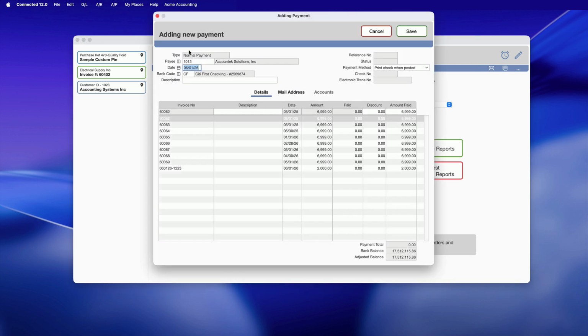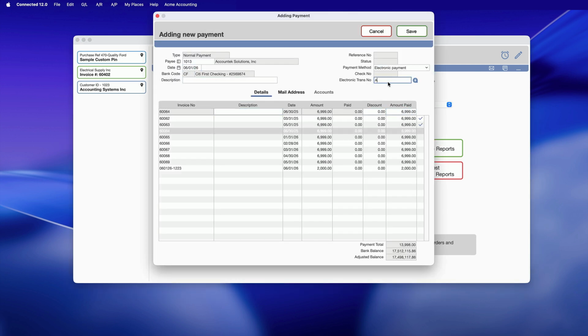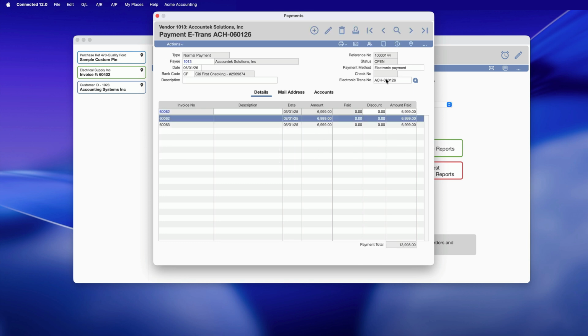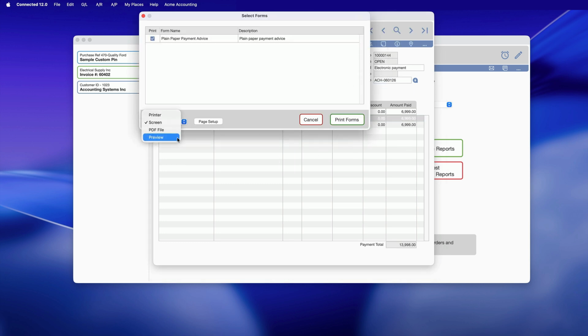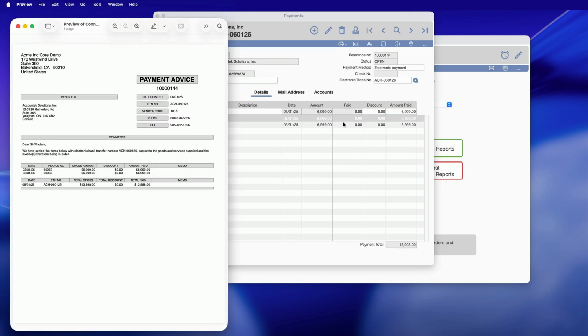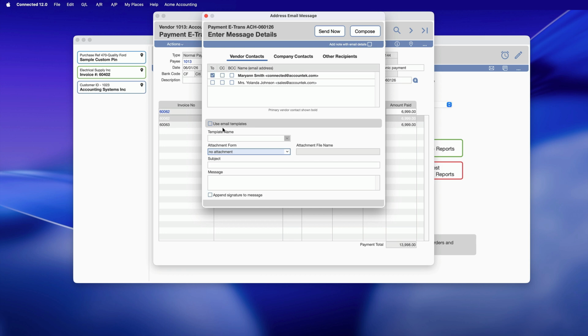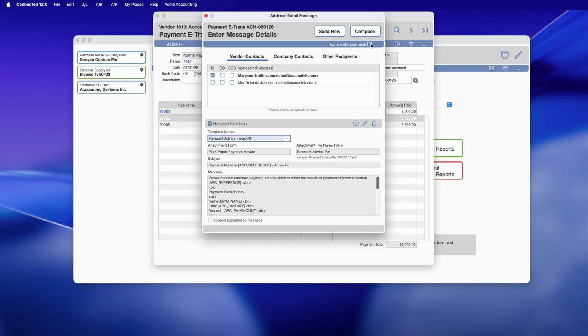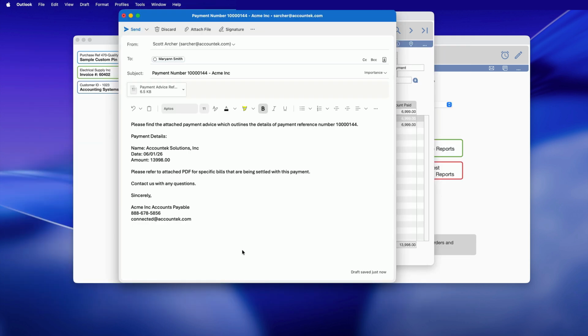When it's time to pay vendors, payments can be created directly from the vendor record using printed checks, electronic payments, or credit cards. Generate and email payment advices from within Connected, keeping vendors informed while streamlining your entire accounts payable process.